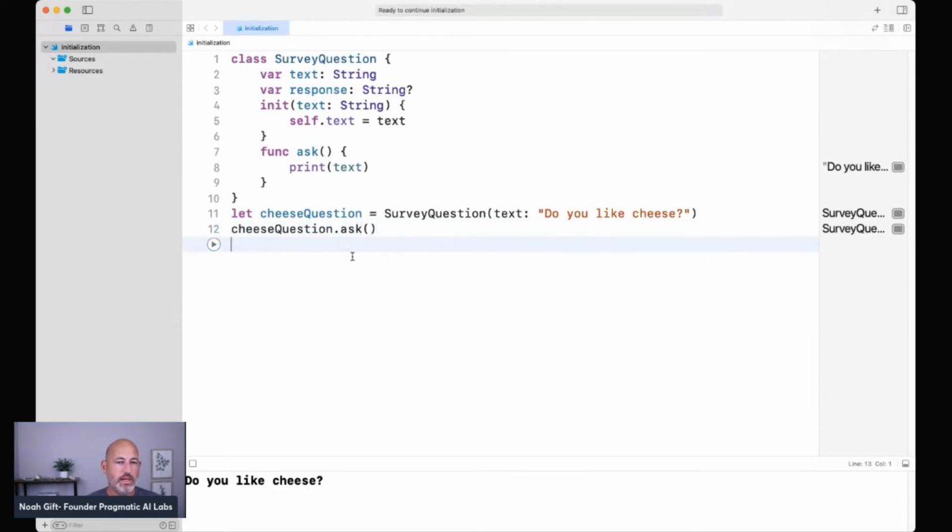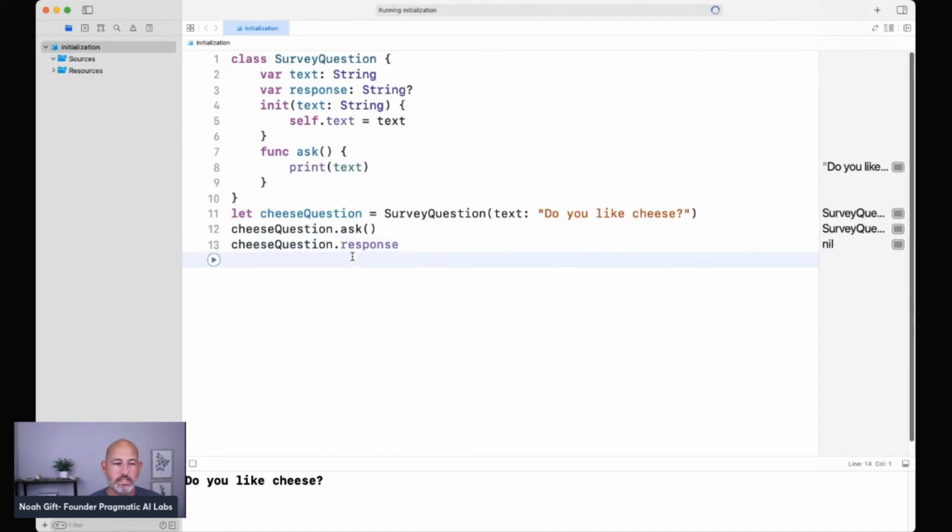And what does it say? Do you like cheese? And then if I want to put a response in here, because we don't have anything there yet, because if I go cheese question dot response, notice that there is actually nothing, because it's an optional type.